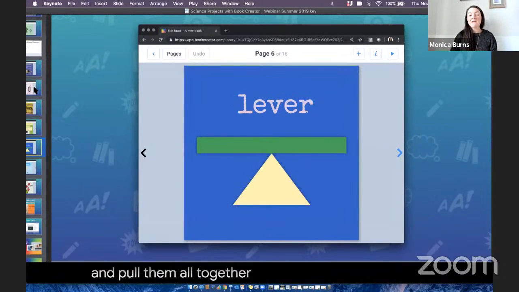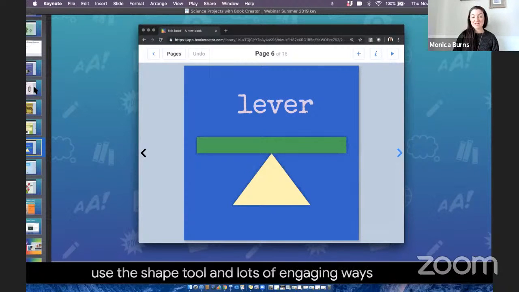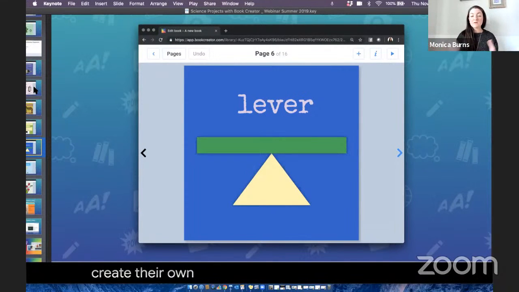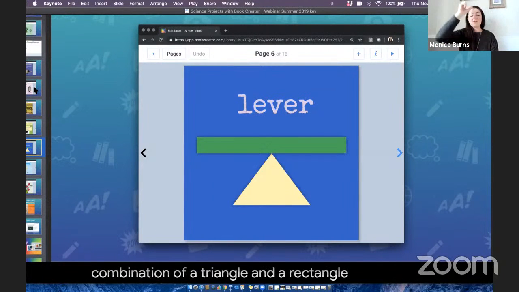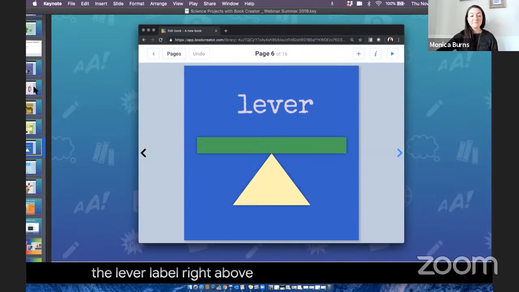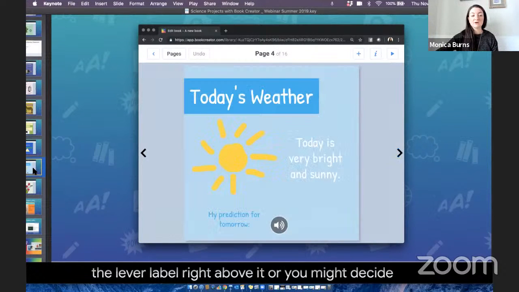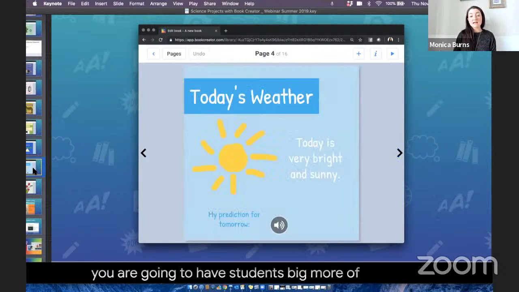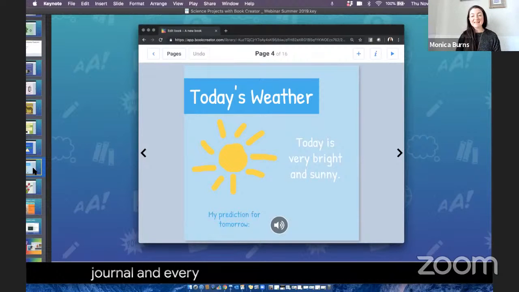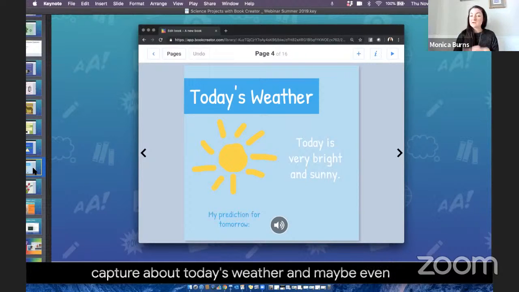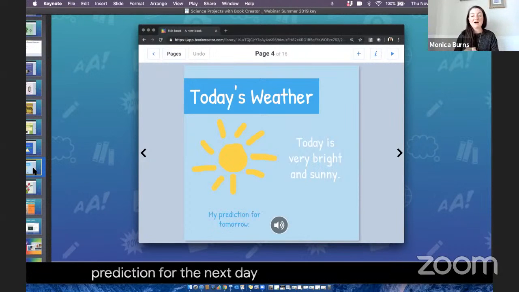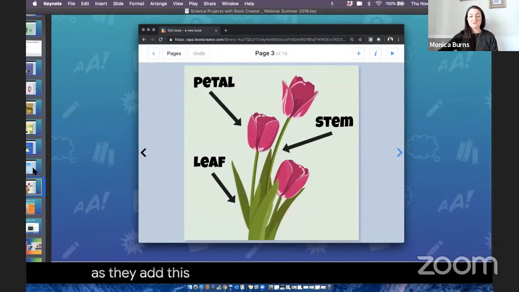Now, you can have students use the shape tool in lots of engaging ways to create their own graphics, like this one, where they're a combination of a triangle and a rectangle, and then the lever label right above it. Or you might decide that you are going to have students make more of a science journal. And every day they can put in what they capture about today's weather and maybe even a prediction for the next day based on what they've researched or found. And they can record their voice as they add this to the page.